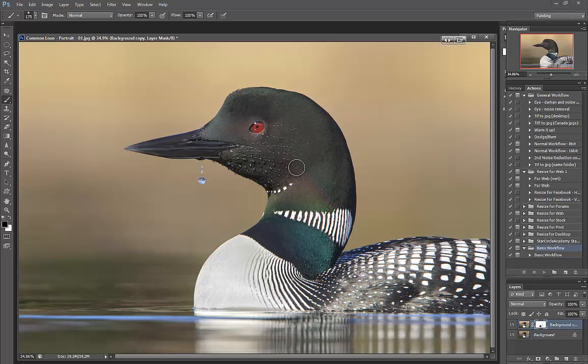So whenever you get to a point in your workflow where you need to do something selectively, what you want to do is think, would this be easier to layer mask, or would it be easier to make a selection? And that's going to help you make your selective edits.